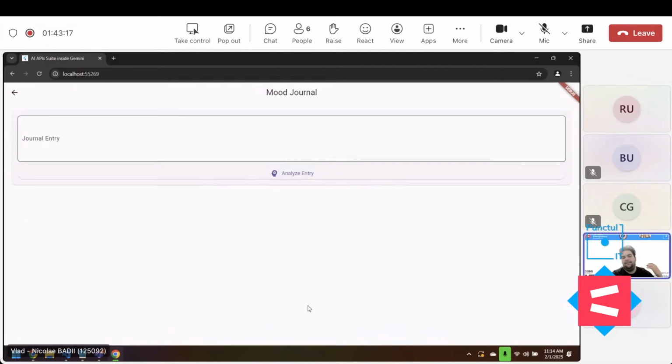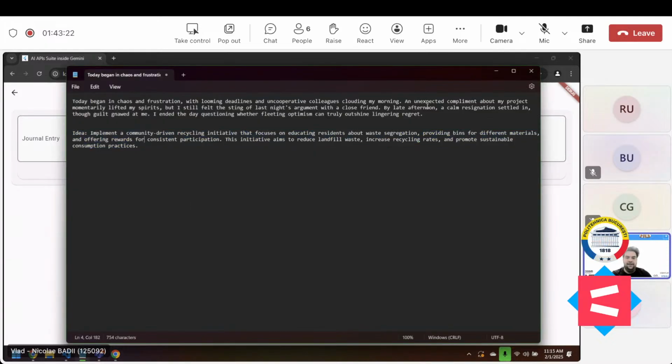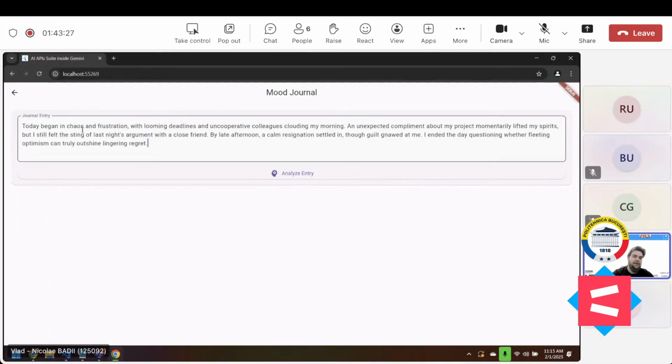Or let's just say you want to see how a user is feeling. He's writing in his little journal, "My dear journal, today began in chaos and frustration." Why this is important is not just text generation, but it's complex reasoning, because sentiment analysis is a service in itself. Sentiments are not so easily readable inside the text, because you can have, like in this example, multiple sentiments, and the AI needs to see what is the predominant one.